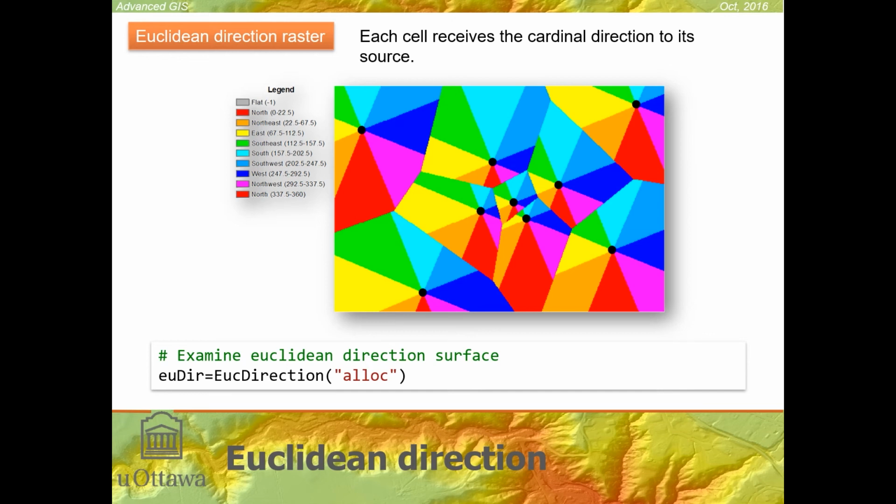So 0, for example, north, 0 to 22.5, northeast, 22.5 to 67.5, etc. But any cell you happen to select, let's say this one here in the blue area, it will have a value that might be, for example, here, west, and that could be about 245, like so. And every cell will have such a value in degrees back to the source. And that can be useful in a number of circumstances. But it's a specialized product of the Euclidean Distance toolset in ArcGIS Pro.